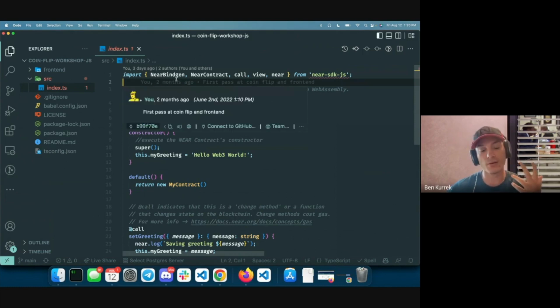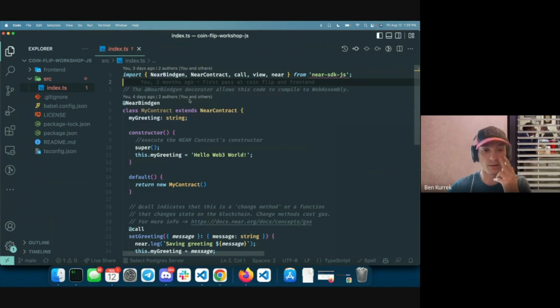The very first thing that we have is this NearBindgen decorator. You can think of that essentially as the glue that allows all of the code to interact with the runtime. It's a little bit of magic behind the scenes, but all you need to know is you need to put that decorator here and everything will work smoothly. And then we've got this NearContract parent class. This essentially just allows it to fit in the correct format such that it can be compiled down to WebAssembly.